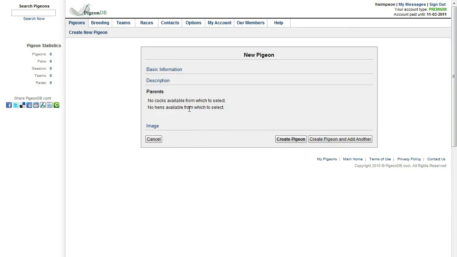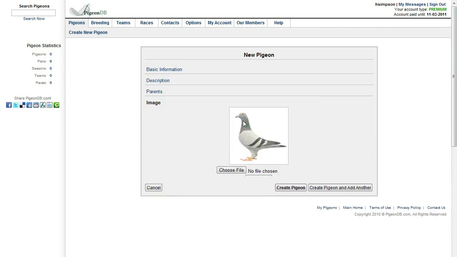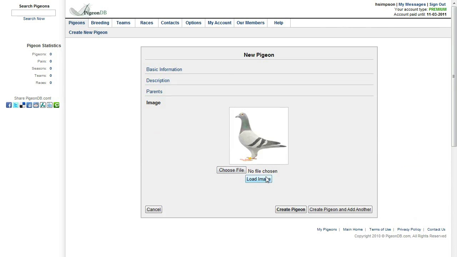We click on parents, and as you can see it says there are no cocks to select from and no hens to select from. So basically what this is telling us is that there are no other pigeons in the database for us to reference as the parents of this bird. So that's fine because we're only adding the parents and the subject of the pedigree. You can add an image if you choose. If you don't have one right now, you can add it later. And we'll go ahead and create the pigeon.